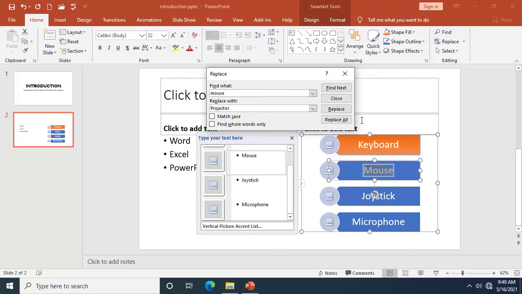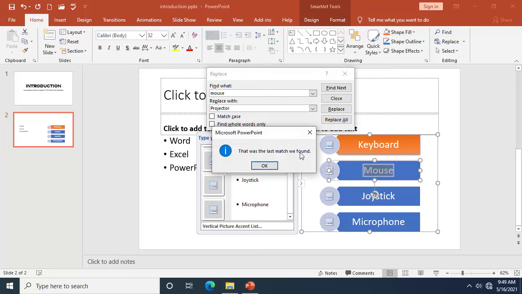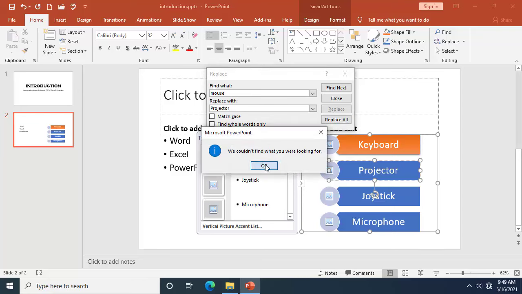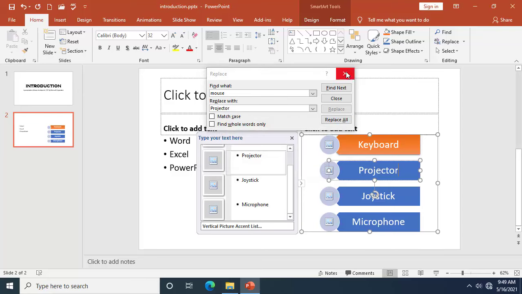I don't know if I'm correct. Then when I click on replace, it's going to tell me that, hey, that was the last match we found. Okay, click on OK. And if I should even click more, that is replace all, I will not get anything. But look at what happened. Mouse was actually replaced with projector right here in this list, which is great.